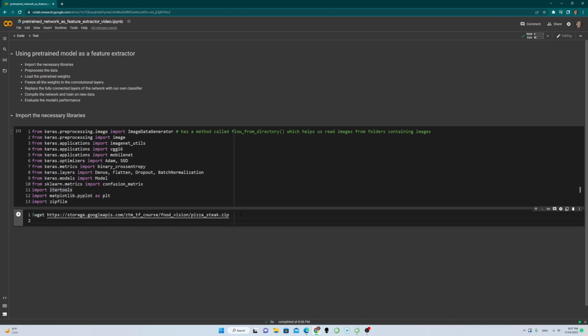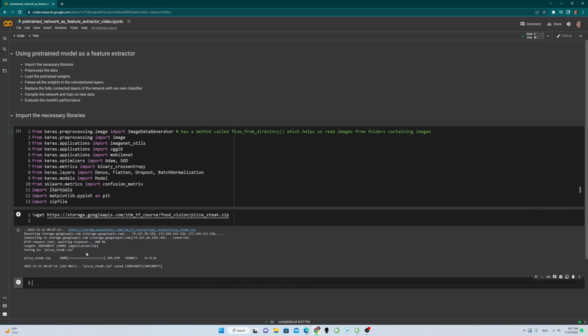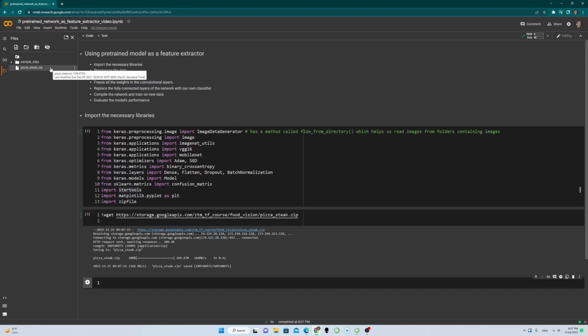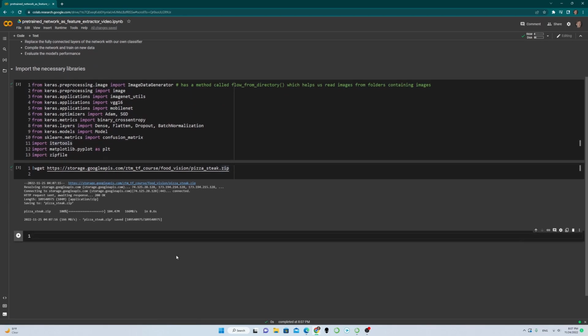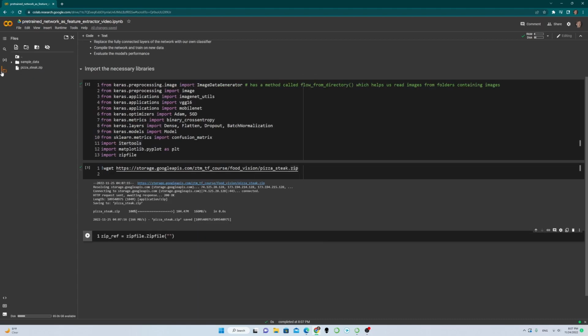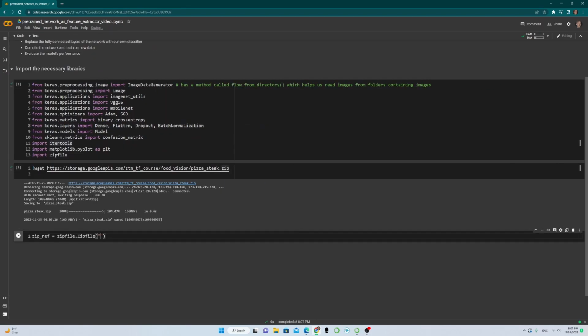Okay, and then once we do that, let's see what we get, right? See, we read in the file, and you see that it is currently a zip file. So what we have to do is unzip it. And how do we do that? Well, we imported something called zipfile. So we can just do zip_ref equals zipfile.ZipFile, and what is it called? Pizza_steak.zip, right? So we can do pizza_steak.zip. Okay, then we do zip_ref.extractall, right? Because we're extracting from the zip file, and then we can close it.